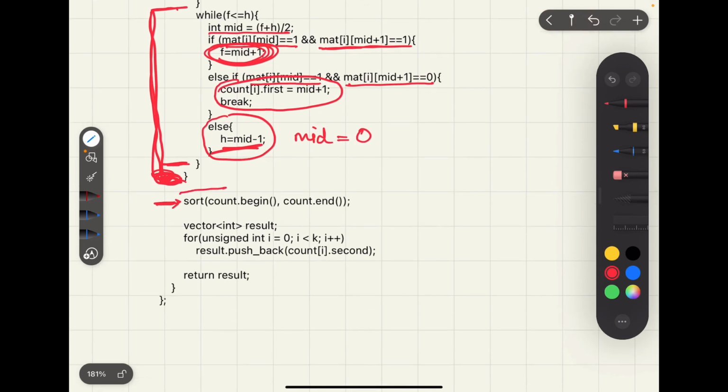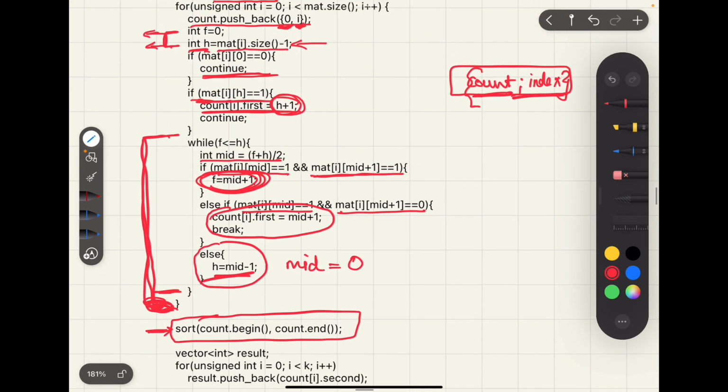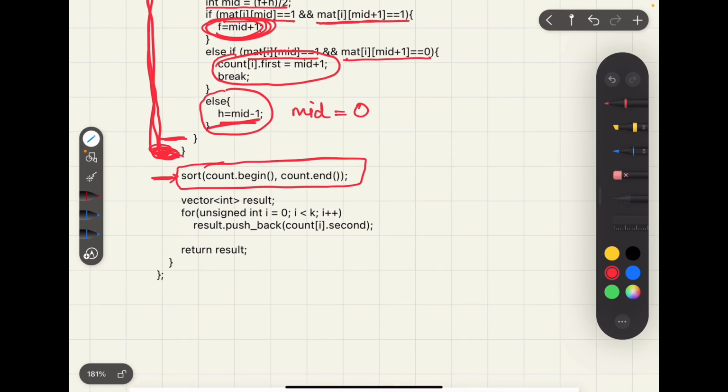Now towards the end, we have simply sorted this because we want the k weakest rows. So we have sorted this in order of count, and in case the count is equal, this will be sorted based on the index, because as we discussed, our pair is in the form of count comma index. Now we form a final result, and in the final result, we will store the first k elements. So we have stored the index of the first k elements, and index was present at the second position in the pair. And once we are done with that, we return the result finally.